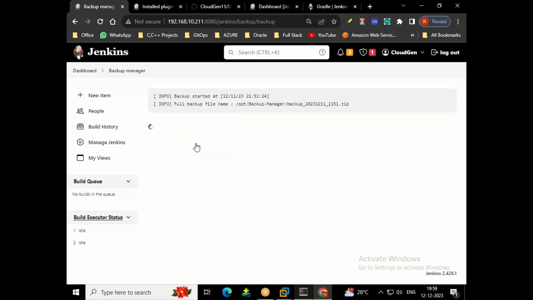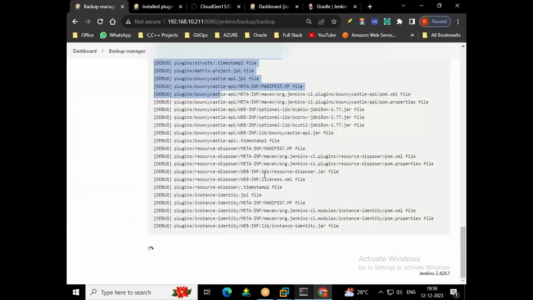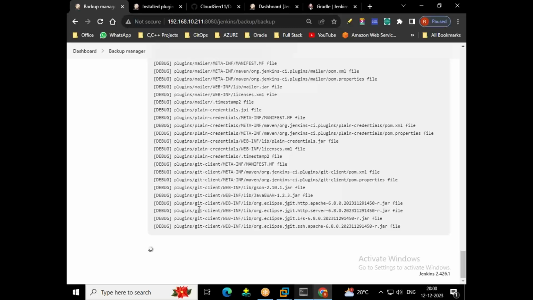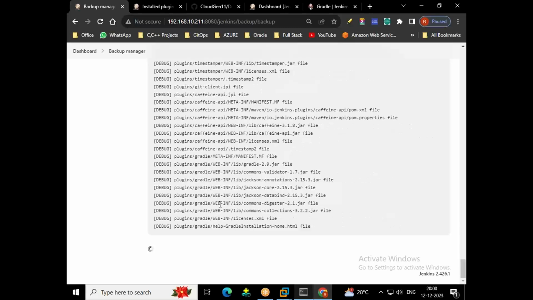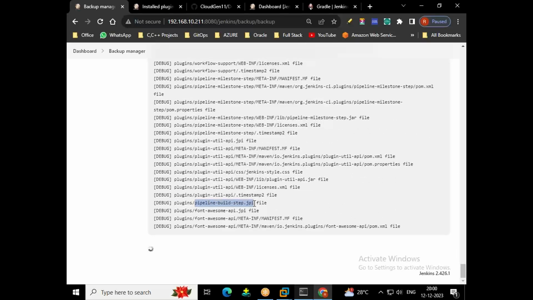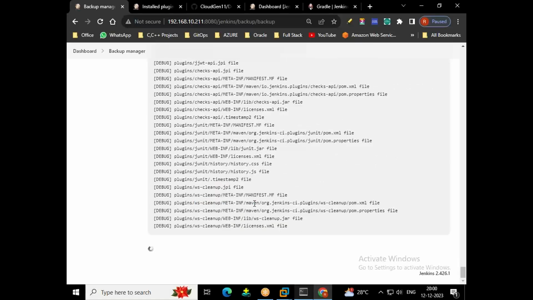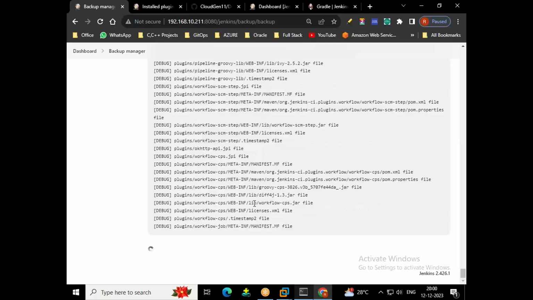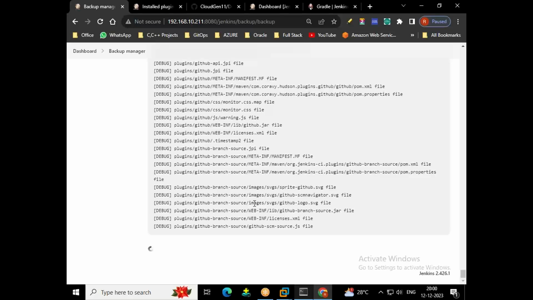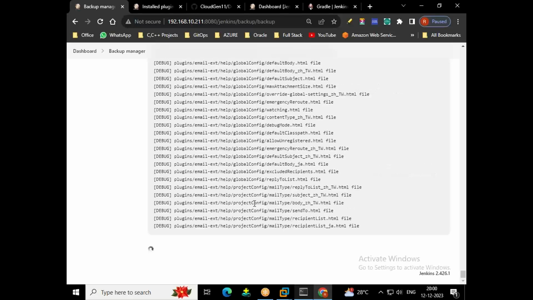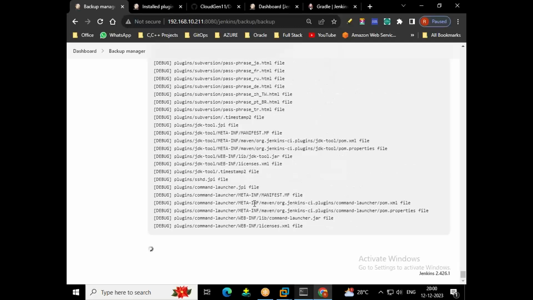Backup Hudson. See, the process started. Step by step. We have chosen verbose mode. See, Git client plugin, the Gradle plugins. In the plugins, see guys, these all are the plugins. Whatever plugins we have installed, we will take all those plugins and all user information. In the next, I think in the thin backup, we are having the complete list of details.